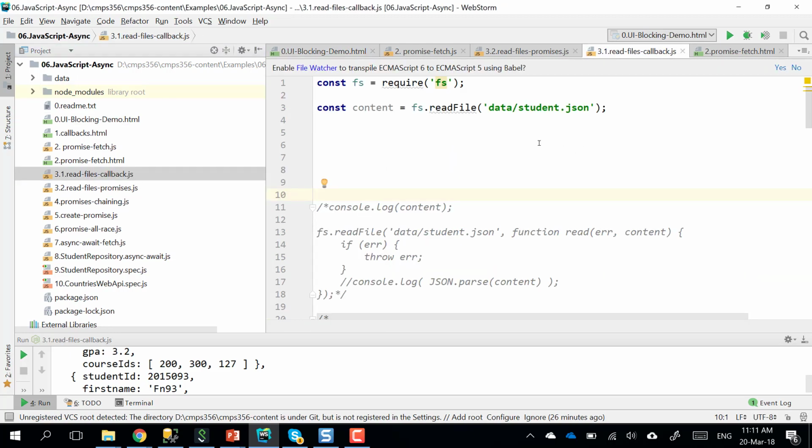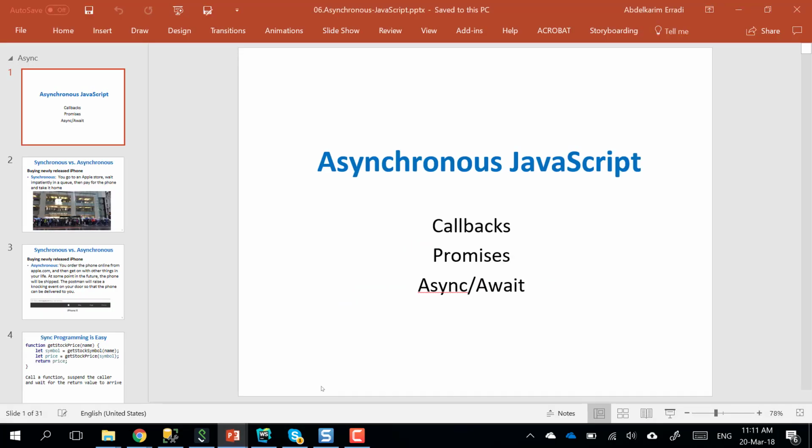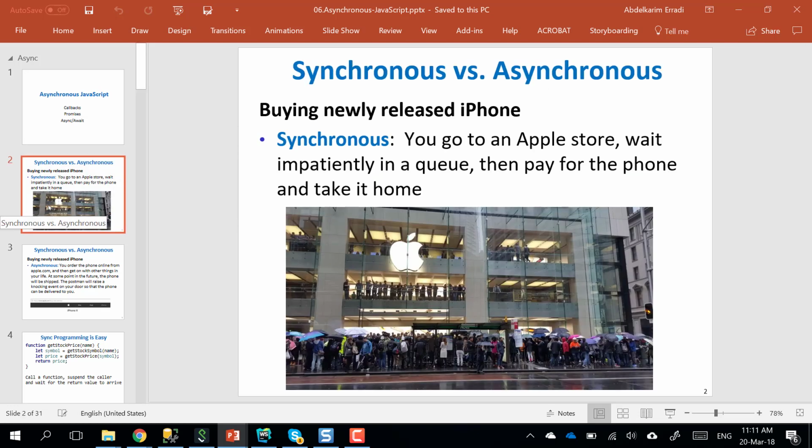Okay, so let me show you another small example from real life, just for you to understand the concept of synchronous versus the concept of asynchronous. I'm sure you have seen such crazy lines in the media when Apple releases a new phone. Not as bad as before, but still.